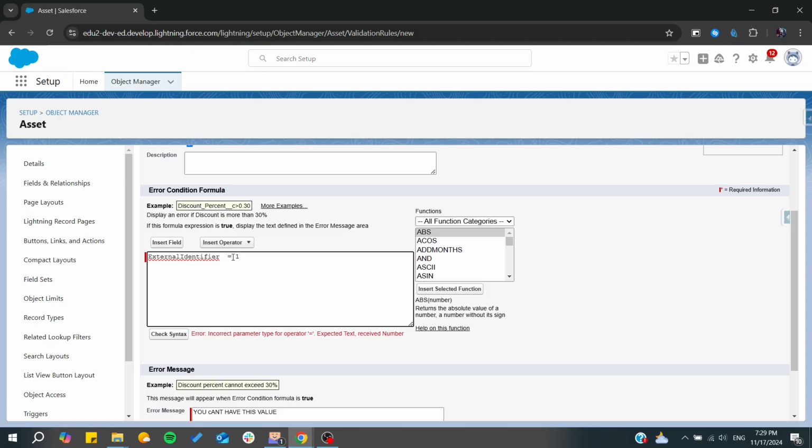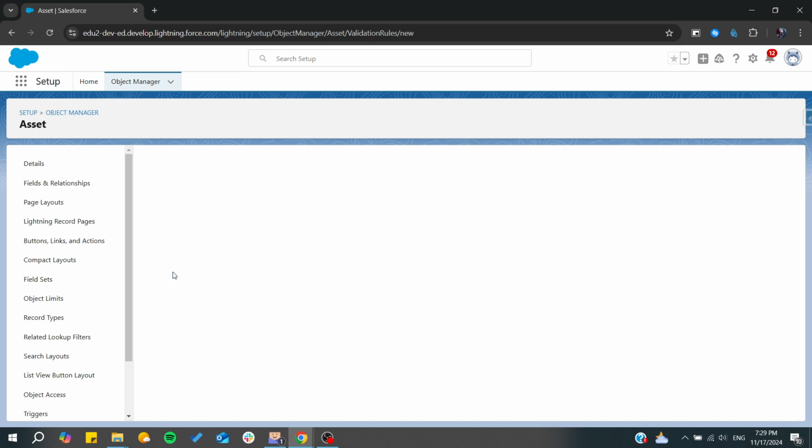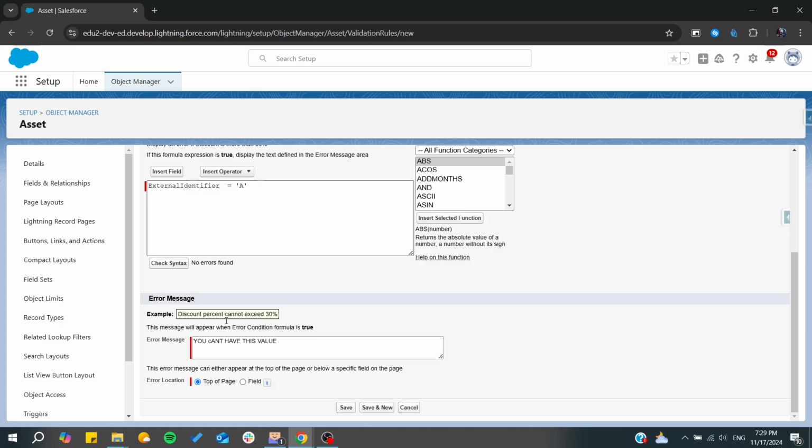So from here, we need just to do like that and basically you will need just to, for example, let's make it this. You give it, for example, identifier and doing like this and no errors found. And as you can see, for example, it can be something like that and it will give you this error, for example, if the external identifier equals to a.